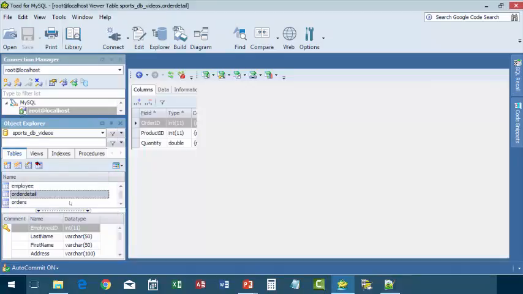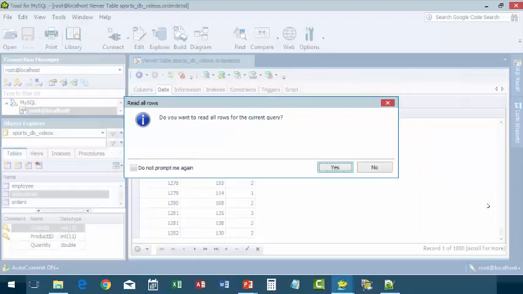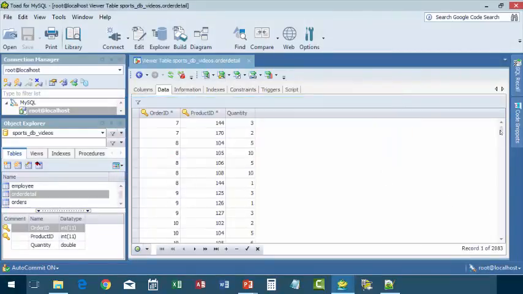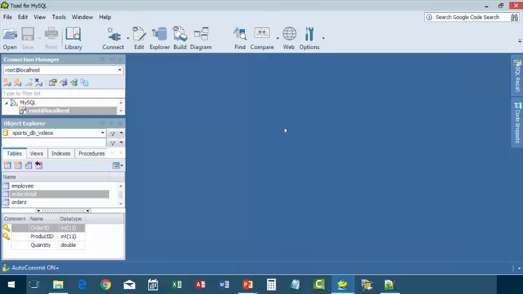This should be in order detail. Again, maybe one more than just 1,000. So let's see if it's going to let us. Yes. If you keep scrolling, it's going to ask you want to grab more than 1,000. We do, and the last two are the ones we just inserted a second ago. Okay, that 21, 22 order for products 138, 139 with a quantity of 1 and 2 respectively.